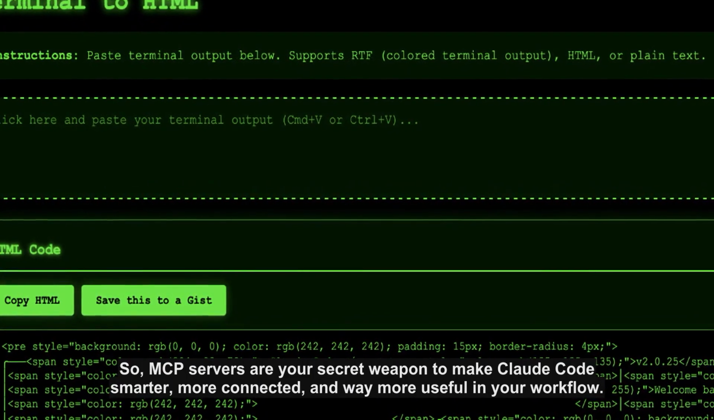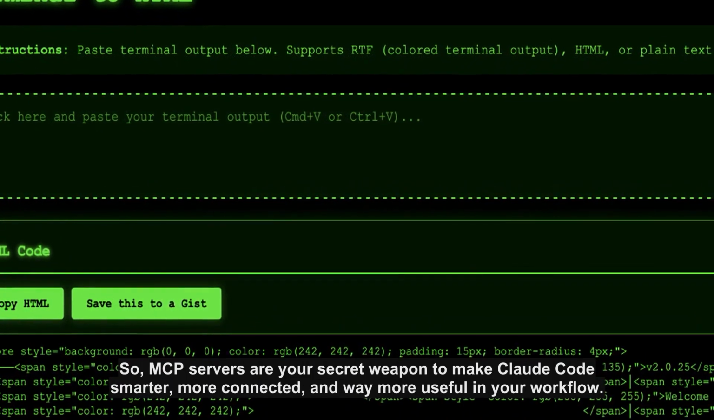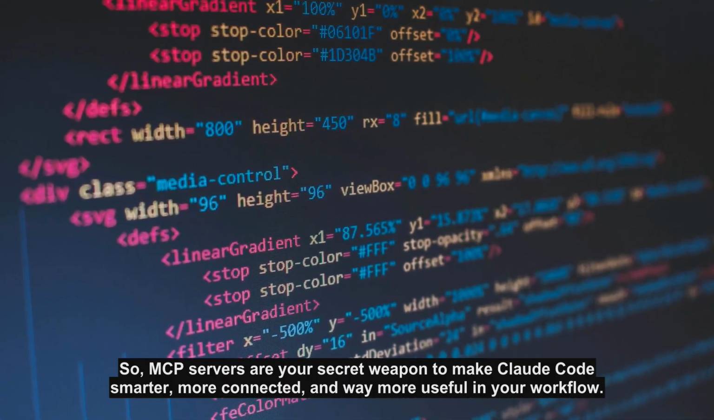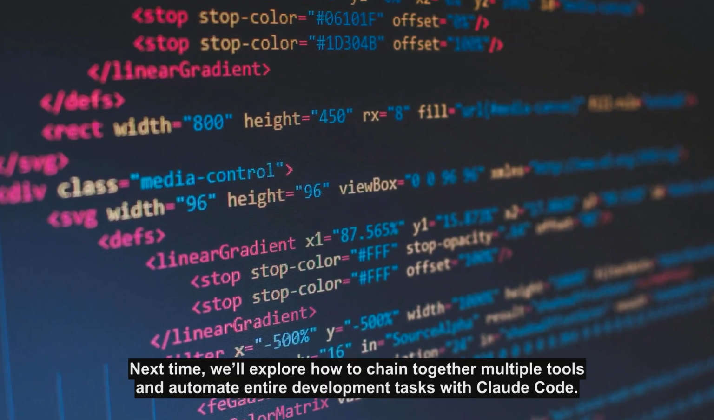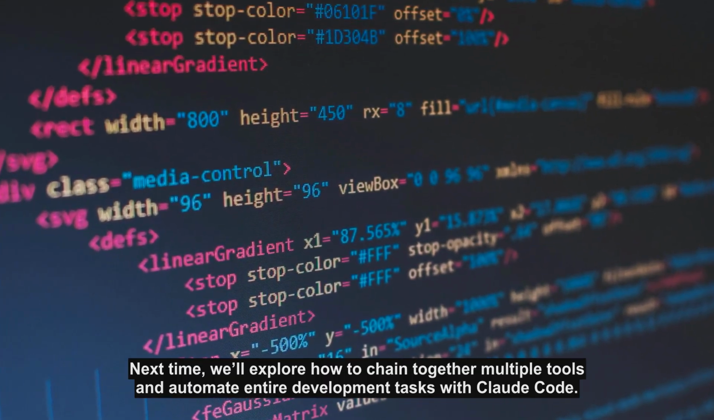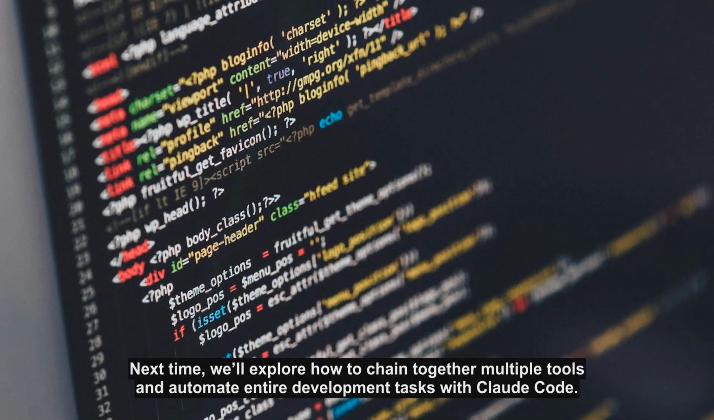So, MCP servers are your secret weapon to make Claude Code smarter, more connected, and way more useful in your workflow. Next time, we'll explore how to chain together multiple tools and automate entire development tasks with Claude Code.